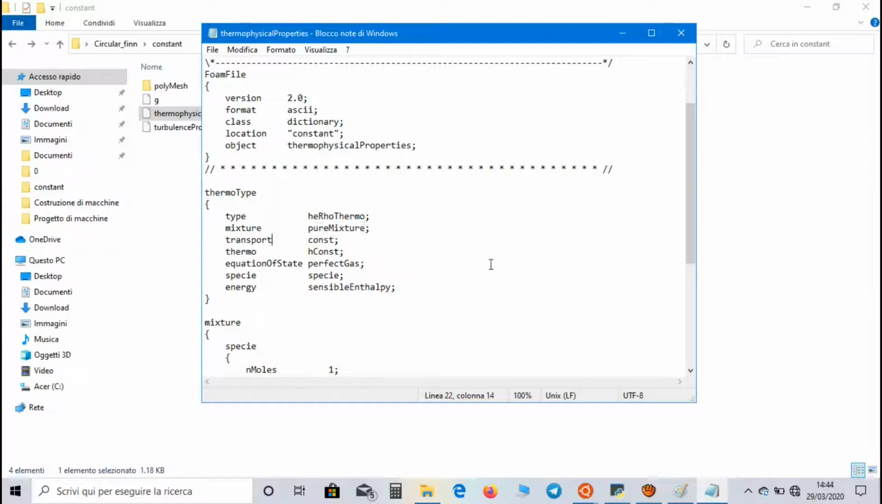Transport includes fluid properties like dynamic viscosity, thermal conductivity, and thermal diffusivity. If we set const, we are saying that the Prandtl number and dynamic viscosity are both constant.